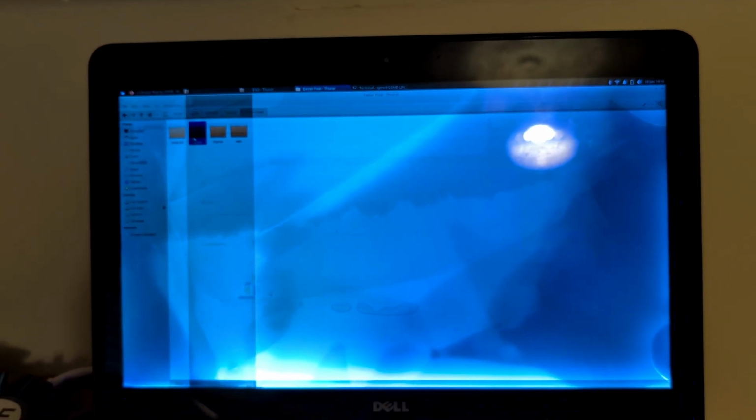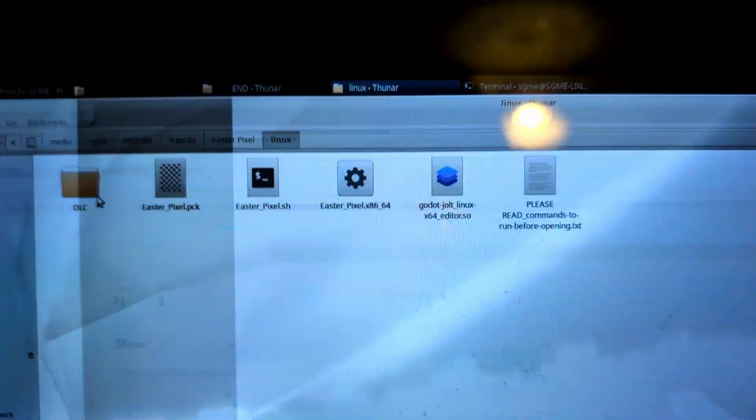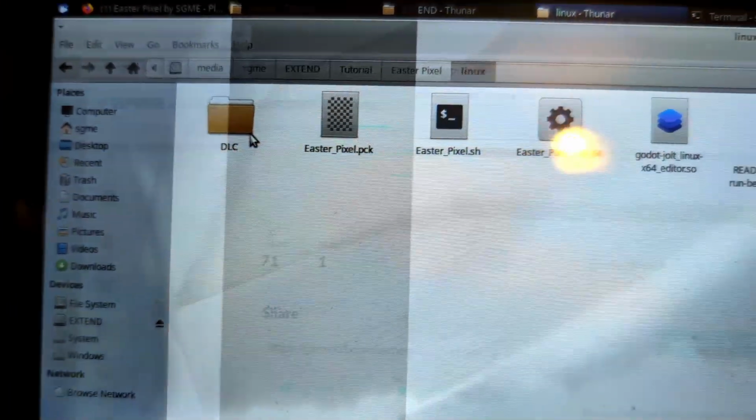It should take a while. So once it's finished downloading, go to the Easter Pixel file folder, then go to the Linux folder. Then you should see some files right here. There should be all these files. This is for the 64-bit version of Linux. So the instructions to download are right here.